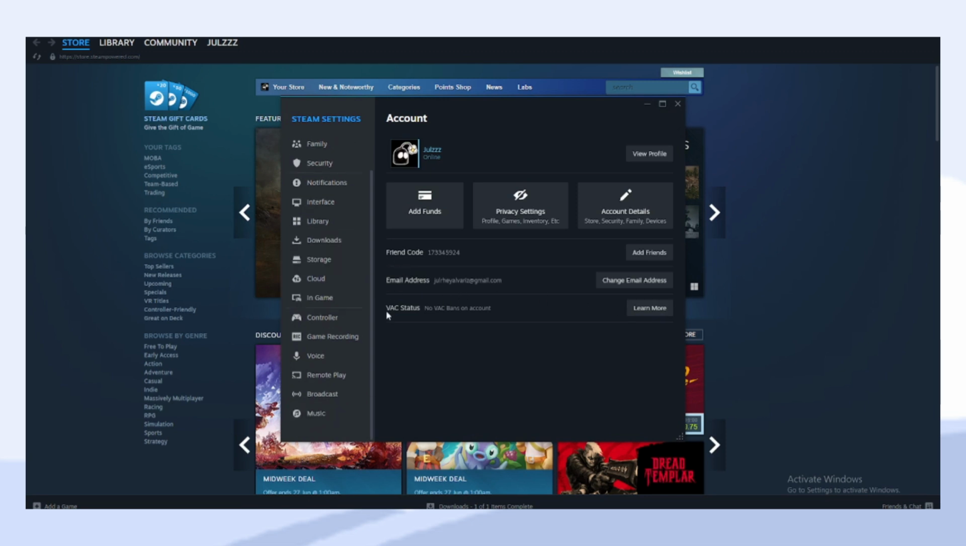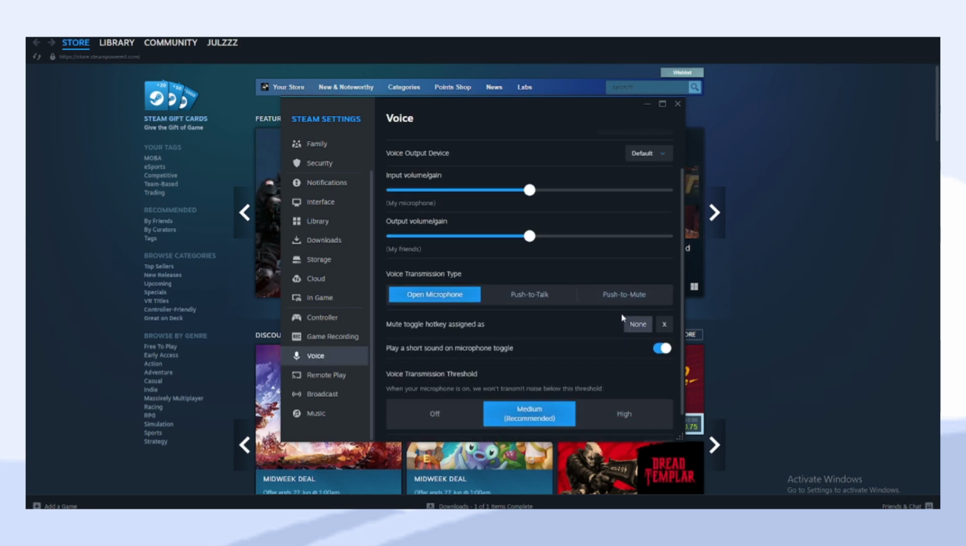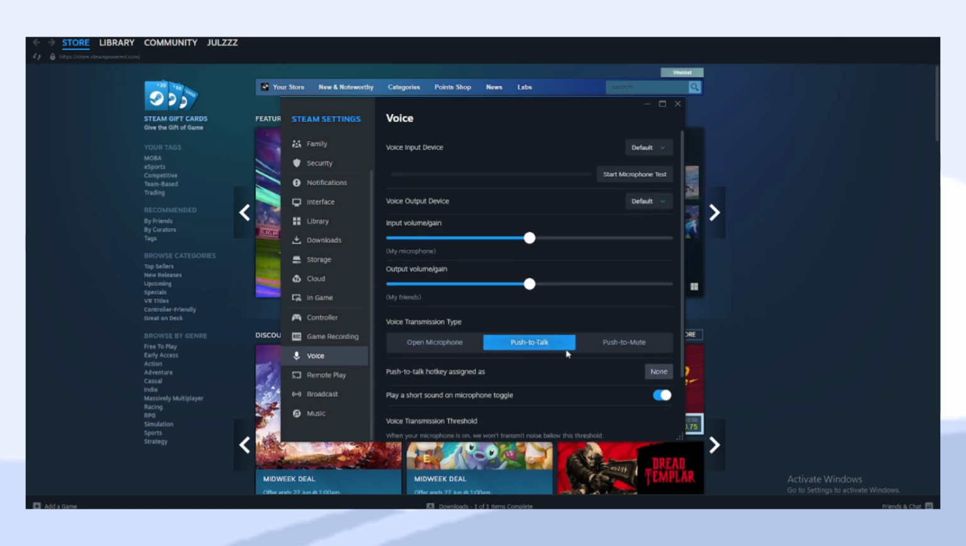In the Settings menu, scroll down until you see Game Recording and click on it. Then, scroll a bit further to find Audio Recording section. Here you can enable or disable your microphone for game recordings.